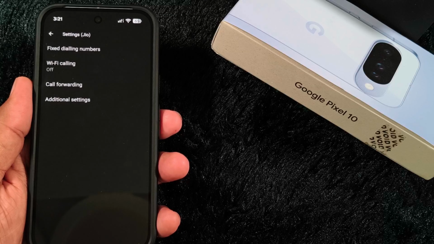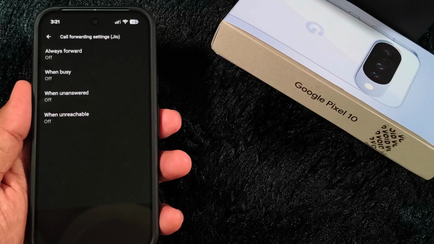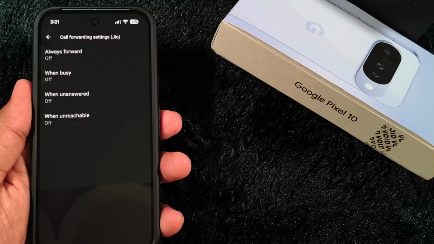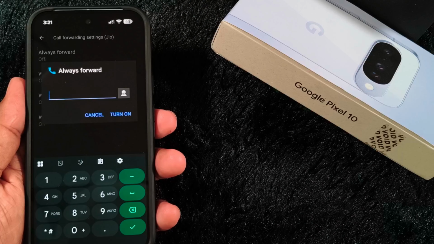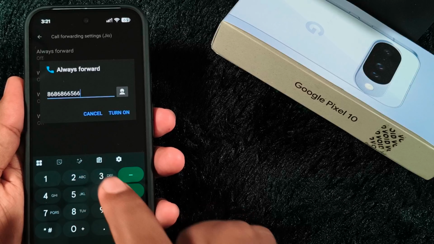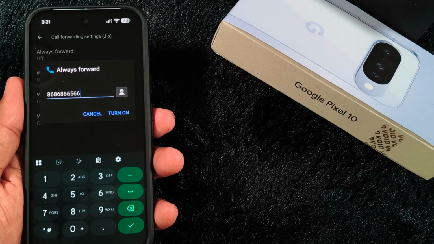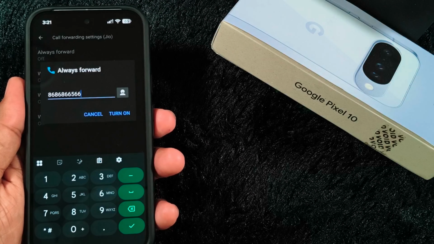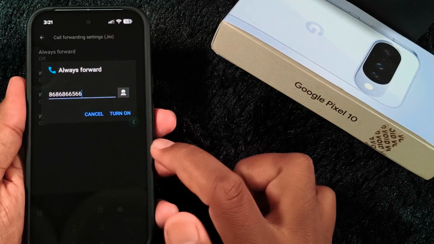In call forwarding, you can see four different conditions for when you want to transfer your phone call to another number. Tap on call forwarding. Now here you can see the four options: always forward, when busy, when unanswered, when unreachable. So let's see how it works. Tap on always forward. It means whenever someone calls you, it will automatically forward to the number you enter on your device. Like, we enter this number, so it will automatically forward all my phone calls to this number. Also, you can select a contact from your contact list. After entering the number, tap on the turn on button to activate call forwarding on your device.